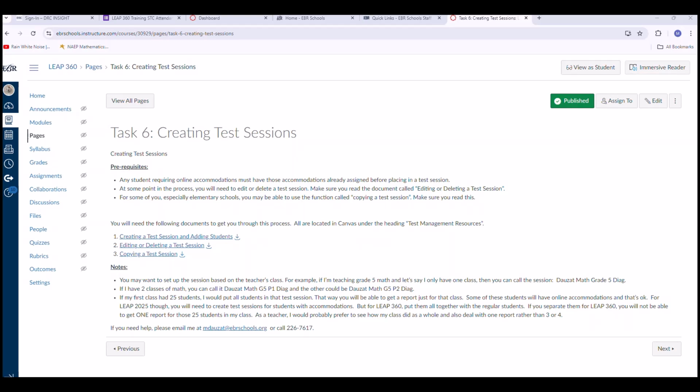this first one right here, creating test session and adding students. So let's go ahead and look at that. All right, so some of you only have one monitor. If you have two monitors, it really helps out. But some of you only have one, so you're going to have all these tabs that you're going to be dealing with. So just do the best you can with listening to and watching what we're doing.